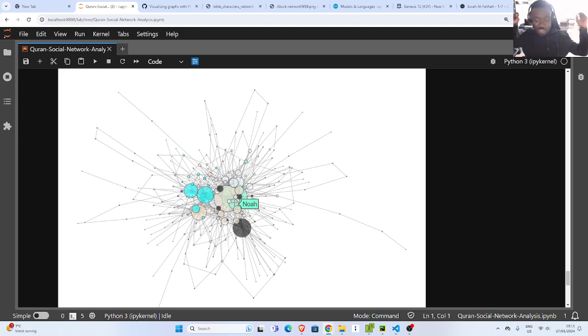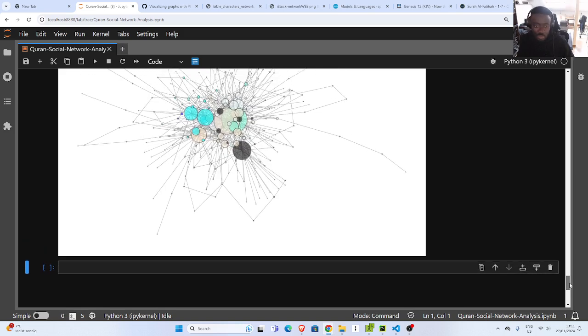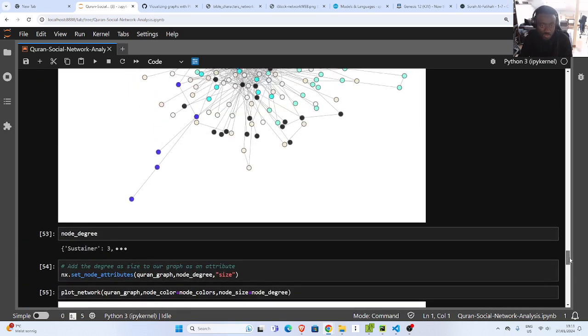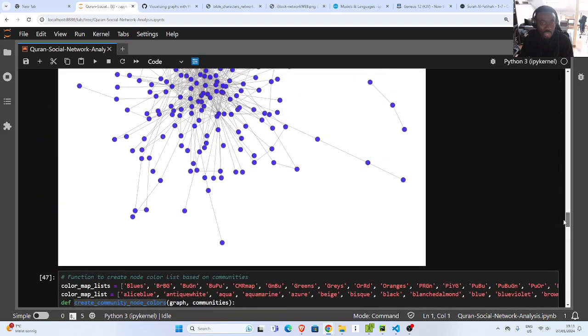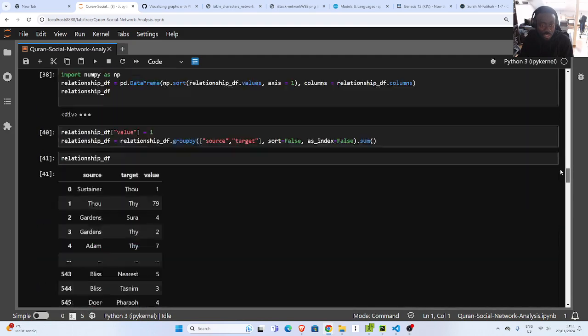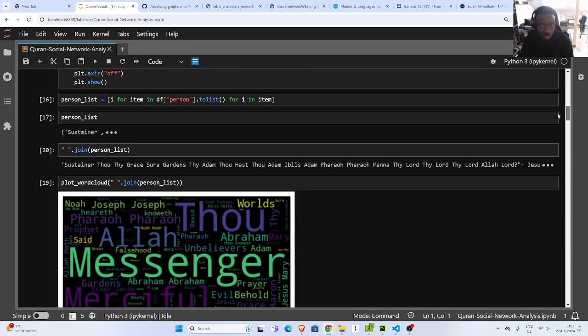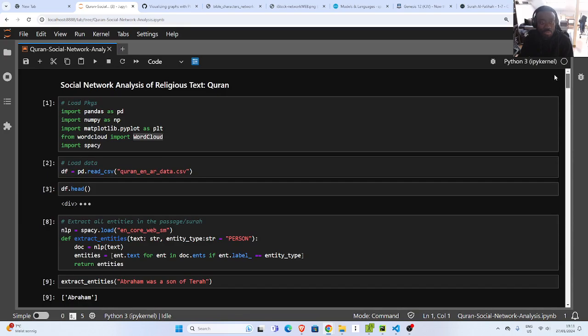So that's something very simple that we have done in this wonderful and exciting tutorial. I hope you have learned something. Of course, there are a lot of things you can do, right? But it's just an overview of how to do social network analysis using religious texts. You have seen it with the Bible, you have seen it with the Quran. So maybe another time you pick another book.